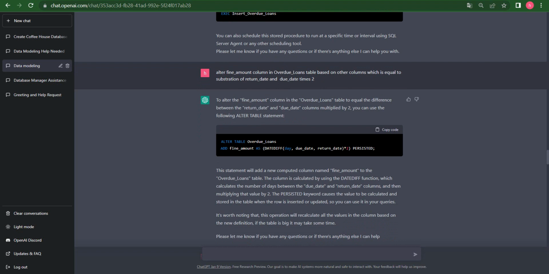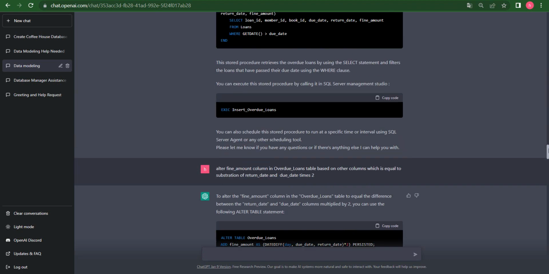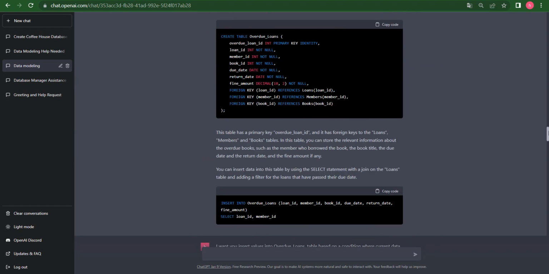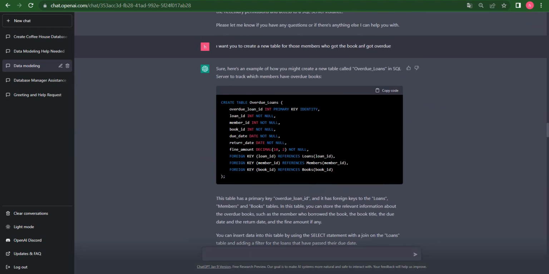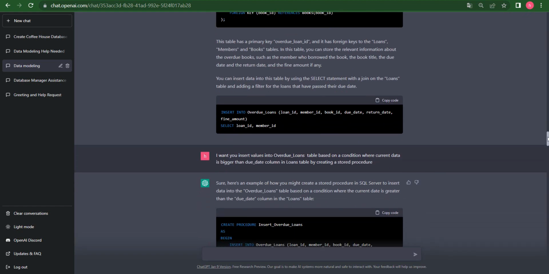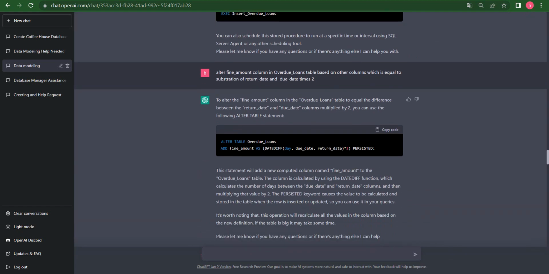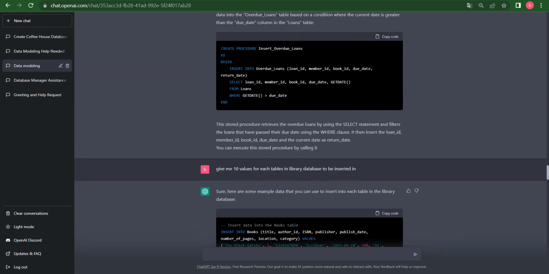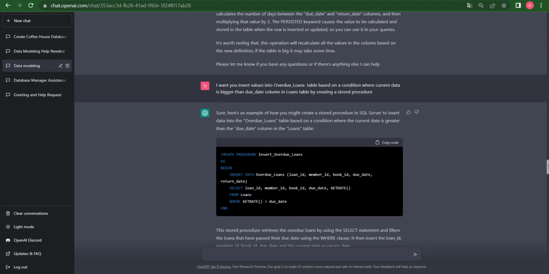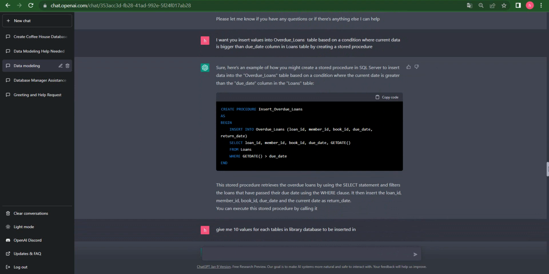So I'm gonna alter it, and alter table overdue loans, and you can delete the column and then alter the table name fine amount, and you can add a column fine amount, and as a date diff, day, due date, return date, because I have here due date and return date, and I'm gonna make a subtraction of these 2 values, and then times 2.